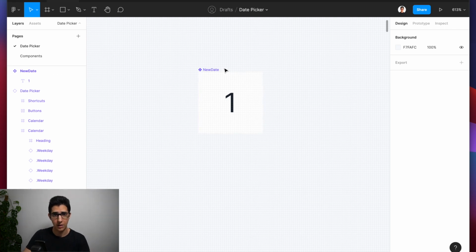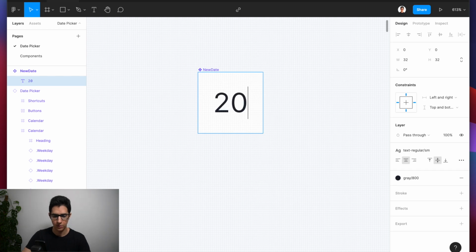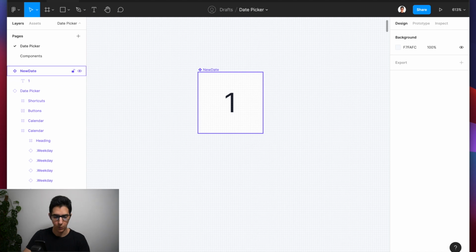It's not like we're going to change the size, but anyway, just make sure that whatever number we are introducing here, it's always going to be centered within this frame. So that is one way to go about it.